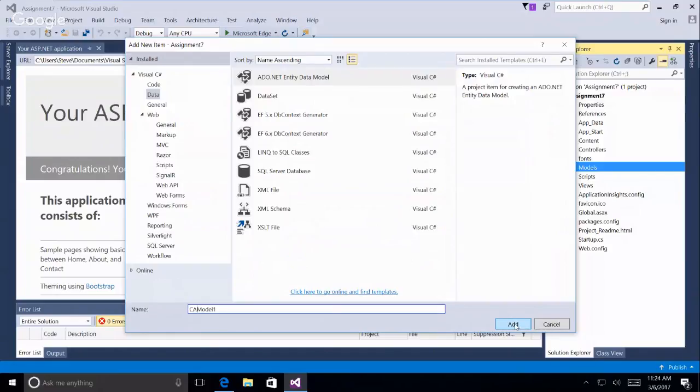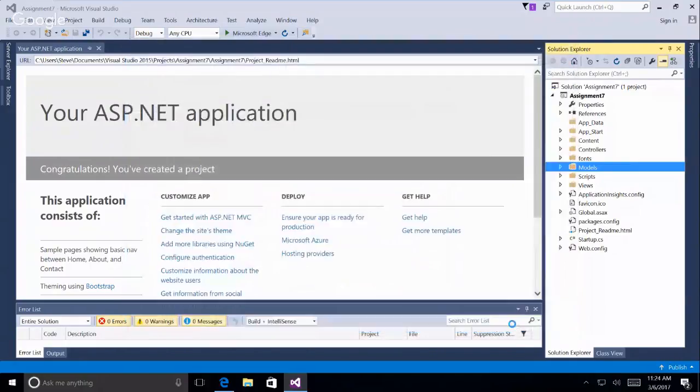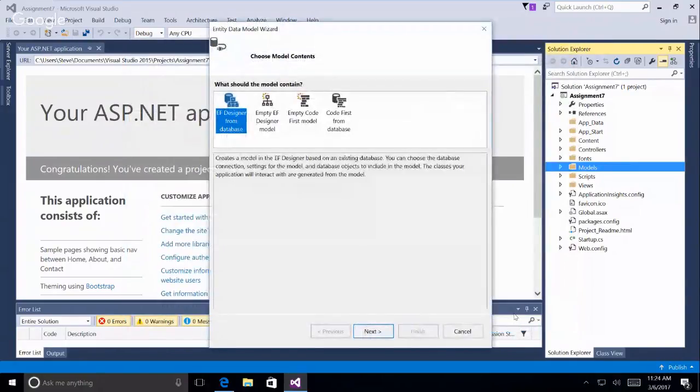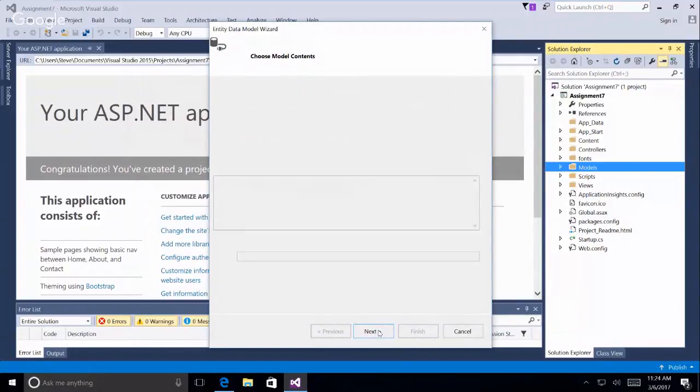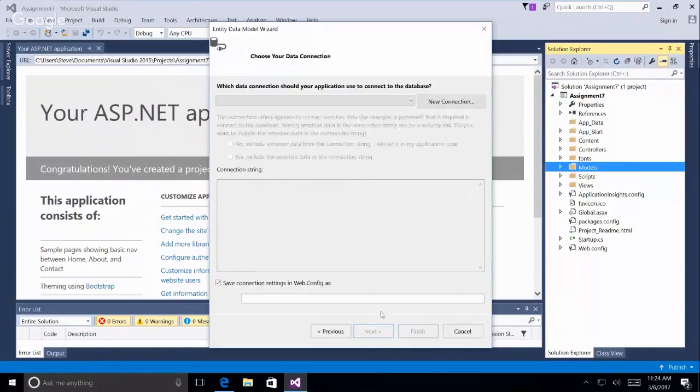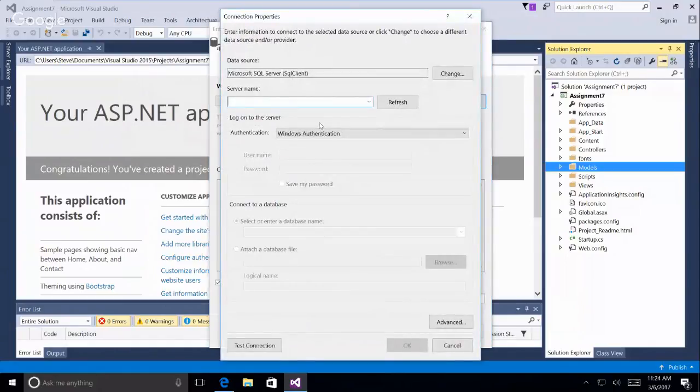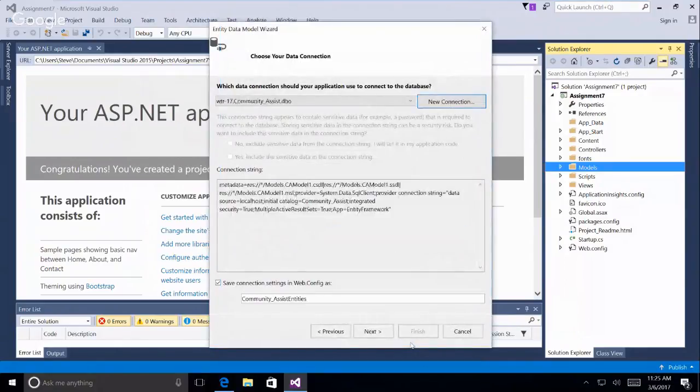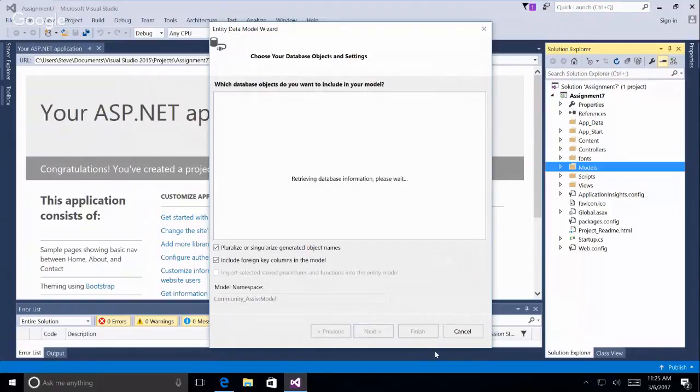I'm going to just let the wizard do it for a little bit. Add this, and this wizard will be exactly the same as it was in the others, right? So I'm just going to do from design your database. We'll need a new connection. Localhost, unless you're on your own machine, and then do what makes sense. I'll use community assist. Going to do OK. Just going to do next.